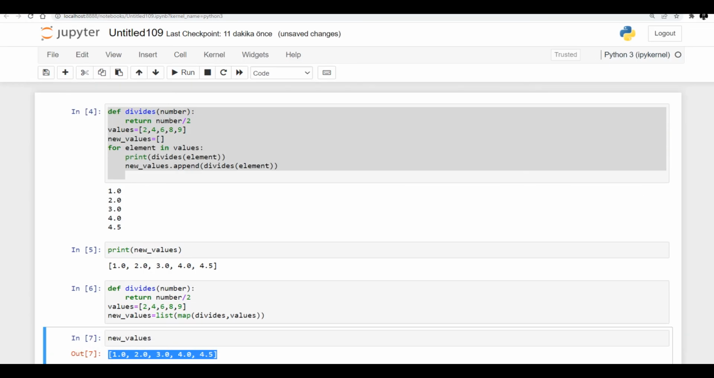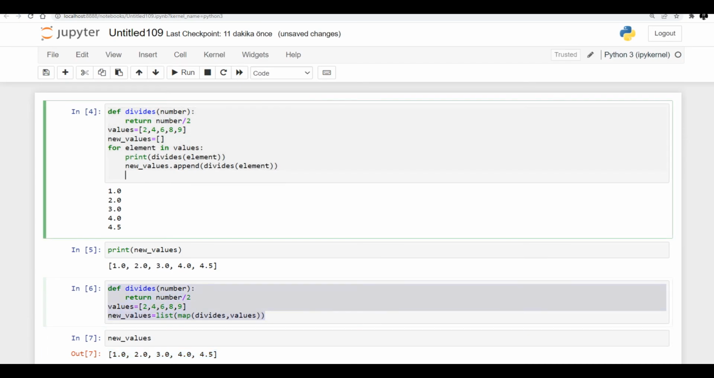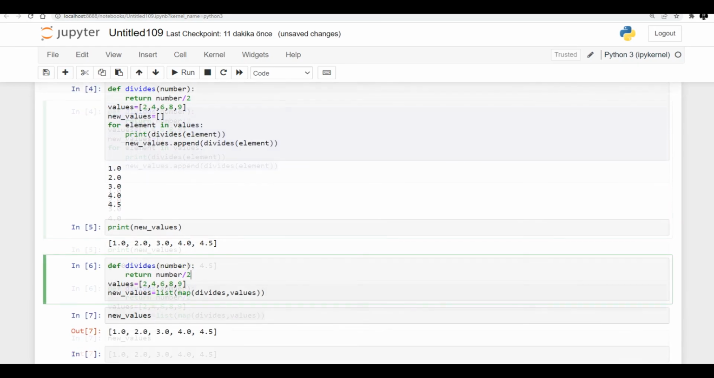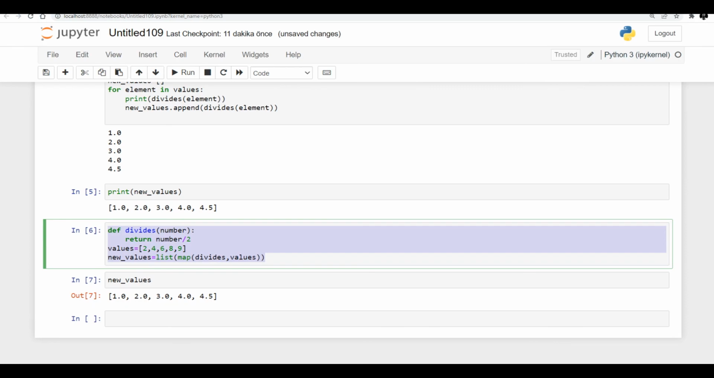This process is 4 lines, but this process is 2 lines. So you see here, this is a short way. So we are done. In general, we can do these operations more easily with the map function.